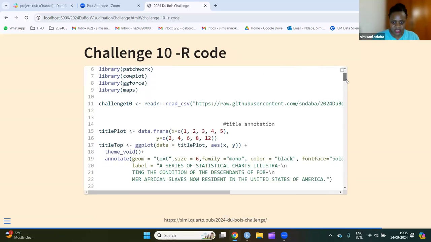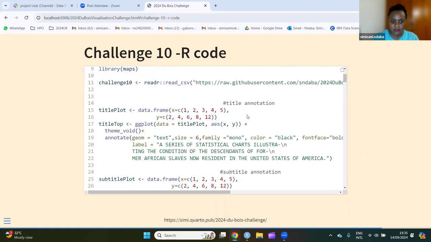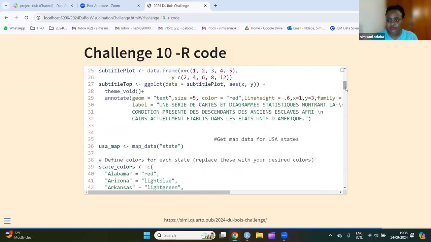I started with the title annotation at the top. To create the title annotation, I created a blank plot with the 5 to 12 dimensions, and I put in the narrative as the main title in the plot.